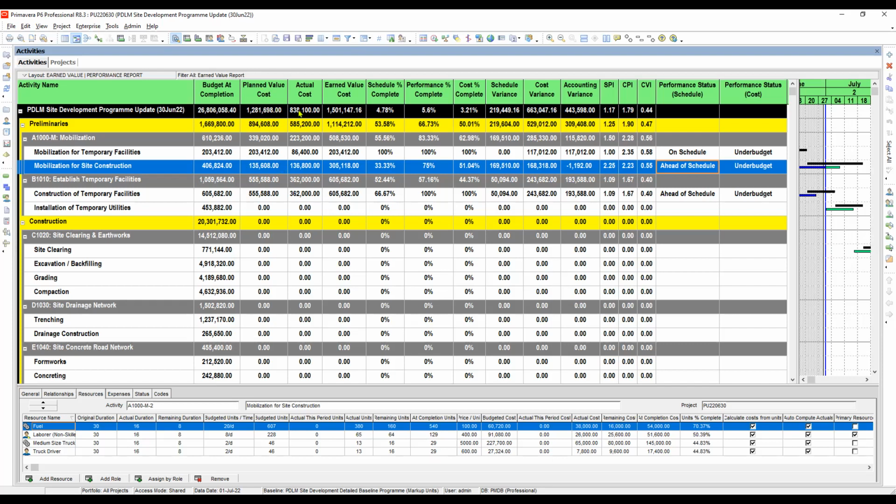Planned value cost, you have already the idea, the actual cost, earned value cost, the schedule percent complete. We have already explained it. Performance, so everything here is explained, except for these two columns. I created activity codes on this project, so let me show you.